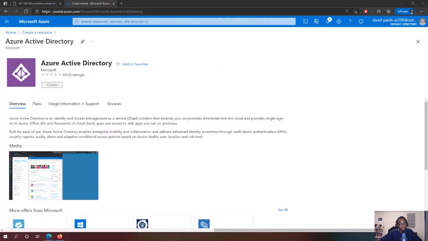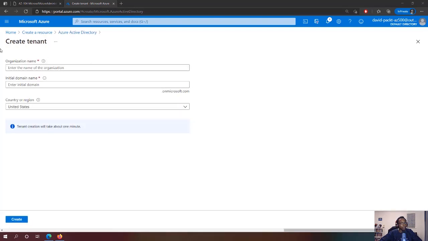For the organization name, I'll call that Contoso Lab. For the initial domain name, I'll just call that Contoso Lab 2604. You can call yours anything you want, but you can see what that initial domain is. I'll make a note of that because we'll need it for later. So I'll copy that and bring up a notepad document very quickly, and I'll paste the information here, the new directory initial domain name that I'm creating.